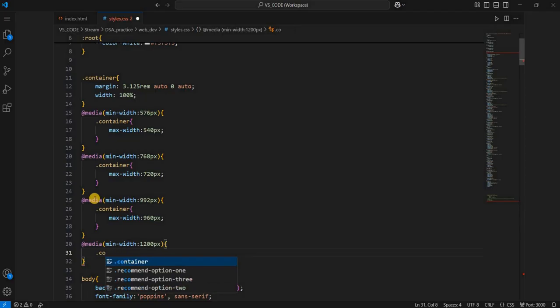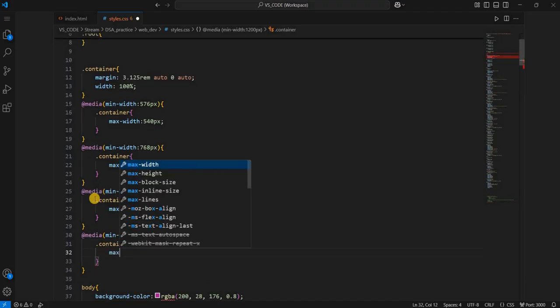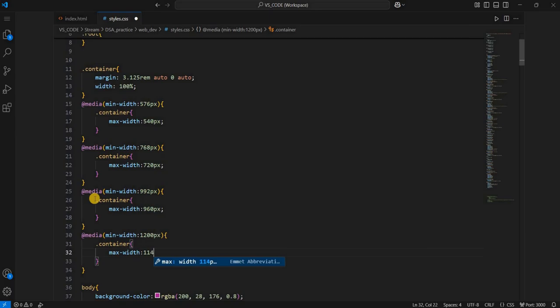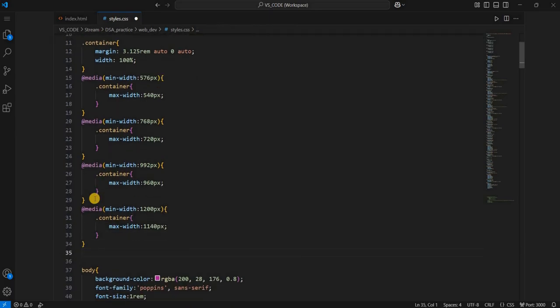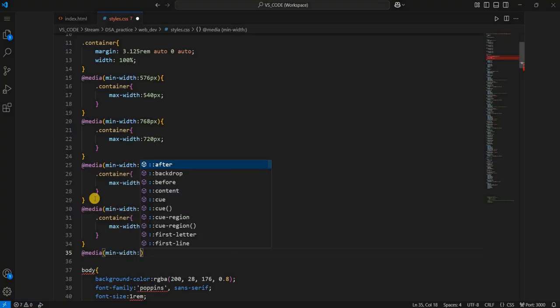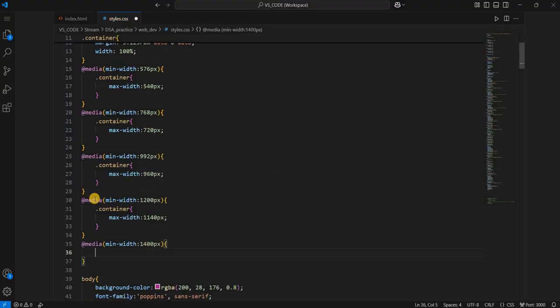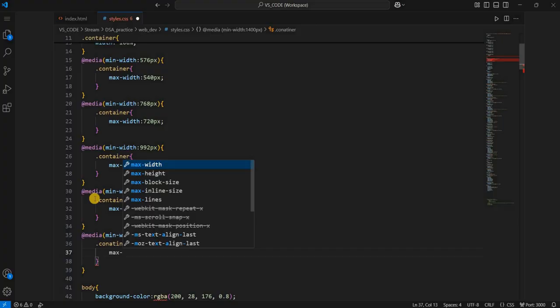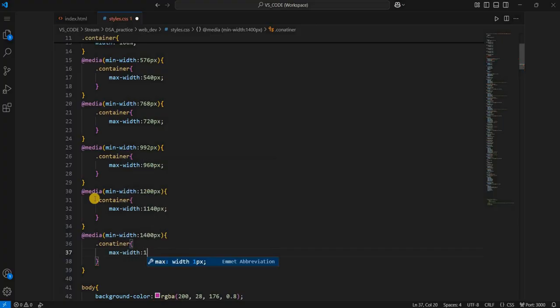I think I've written the wrong spelling. Okay, max width would be 1140 px, and the last one is min width, which is 1400 px, and dot container max width is like 1320 px. Yep. Okay.